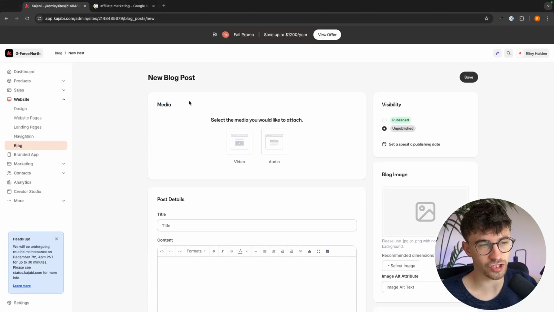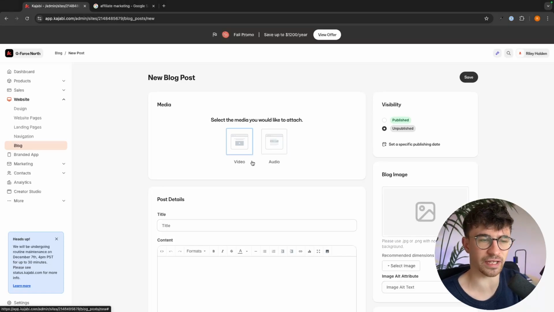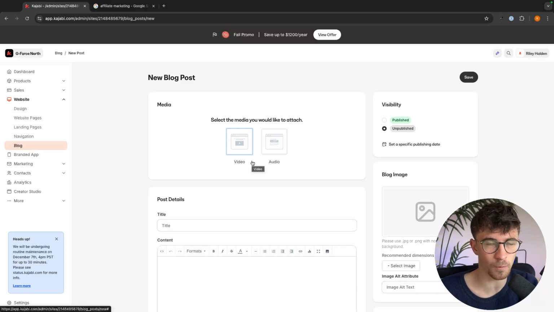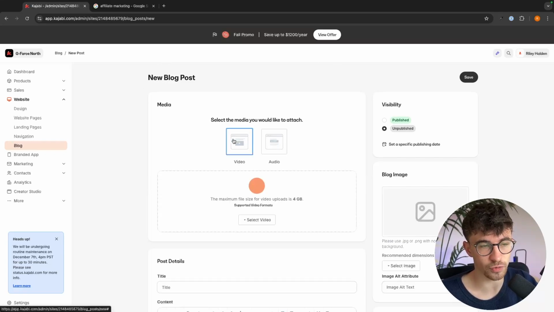Now, the first section at the top is media, and this is only going to be useful if you would like to add a video or a piece of audio to your blog. If you would like to do this, which I honestly wouldn't say is very common for blogs, unless you maybe have a YouTube channel attached to this. But if you do, if for whatever reason you would like to upload a video or audio, all you have to do is select the media that you would like to attach.